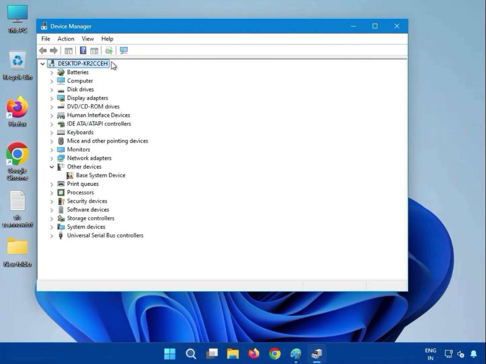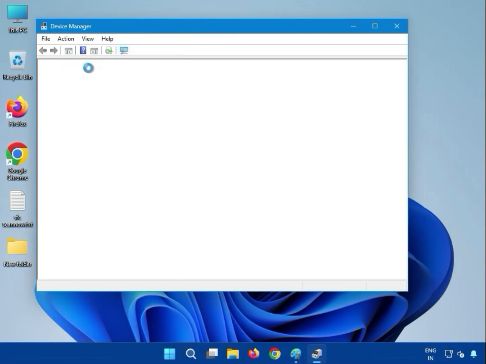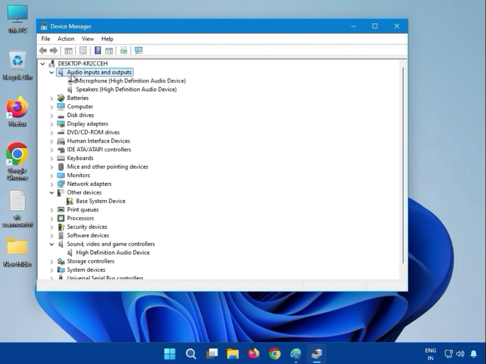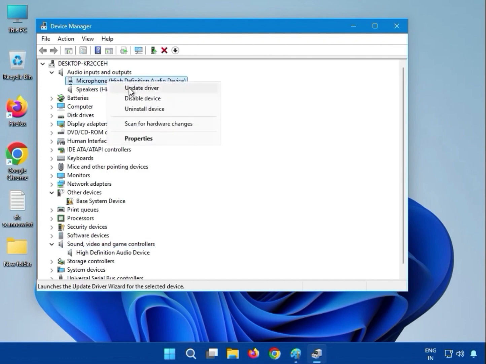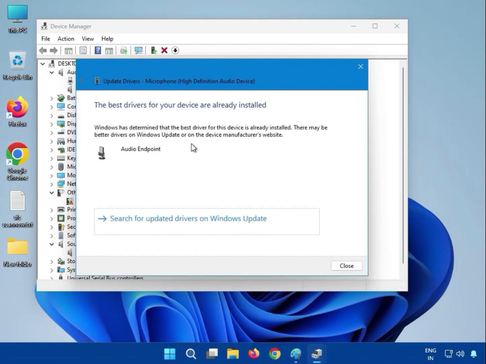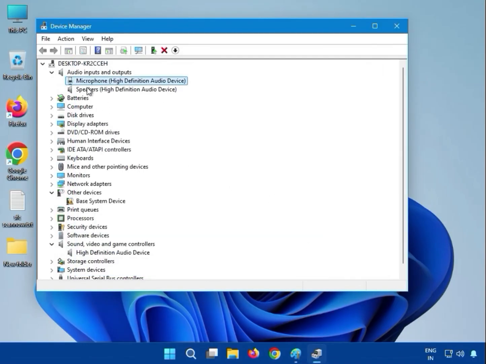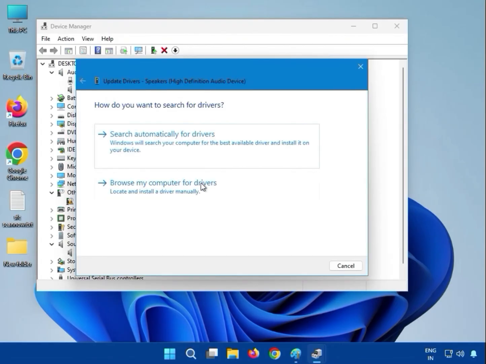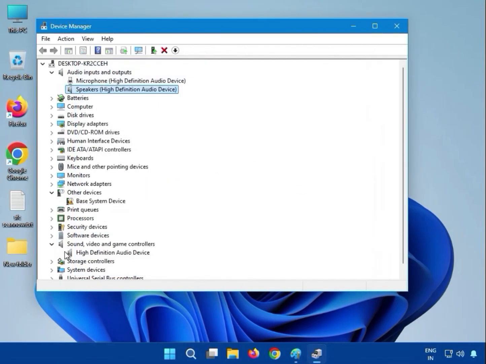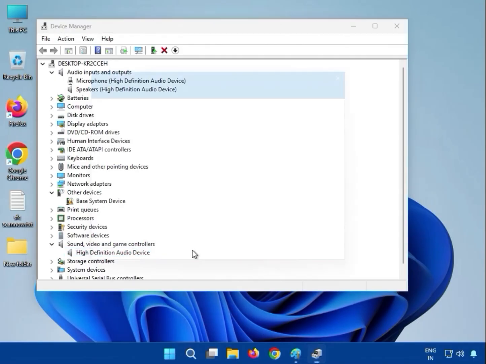Okay, after that guys, you have to click on Scan for hardware changes. This is the last icon. Just a single click, it will detect automatically. Okay, audio inputs and outputs and sound are also there. After that guys, select the microphone, right click, Update driver, and then click Search automatically. Complete, do the same for the speaker, then close.